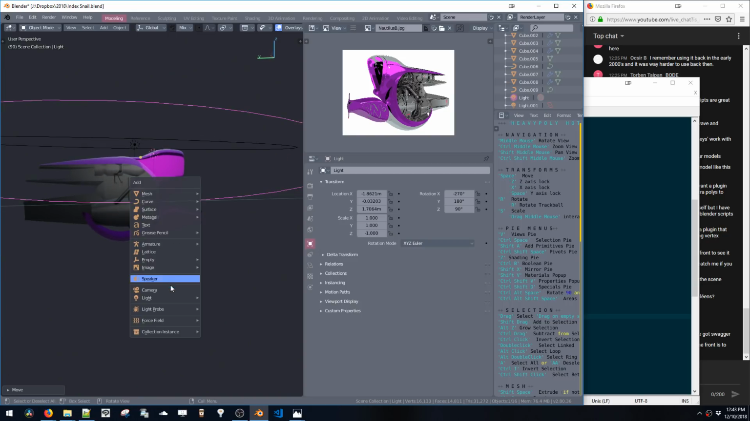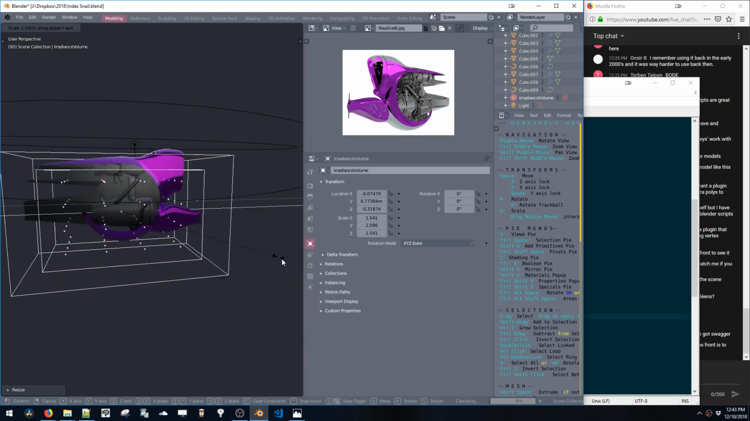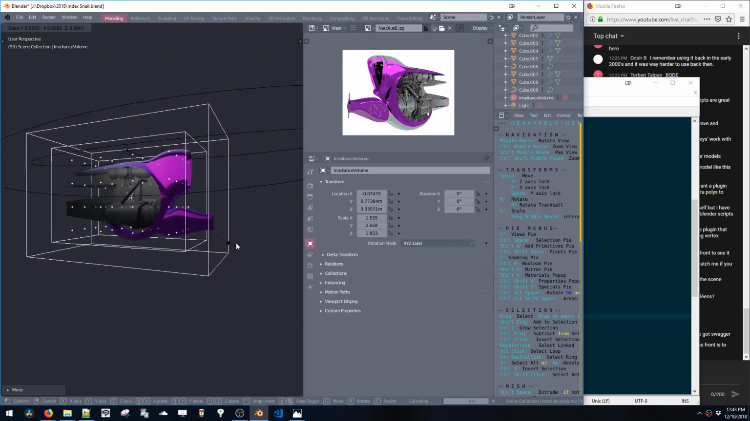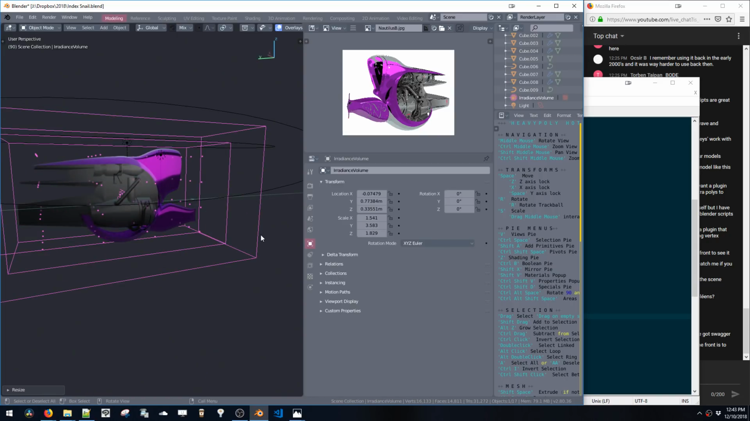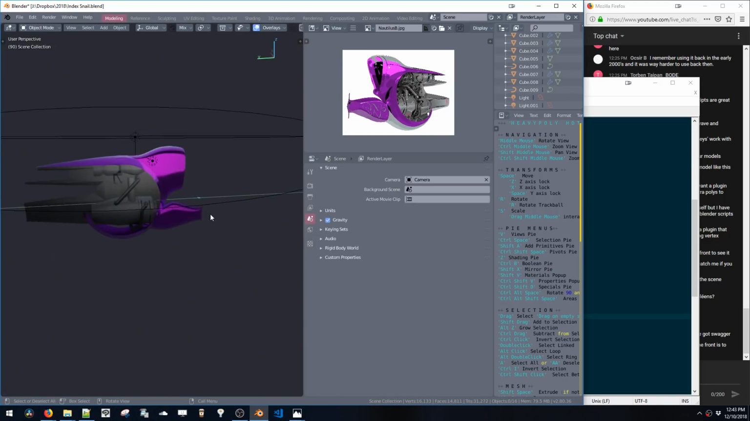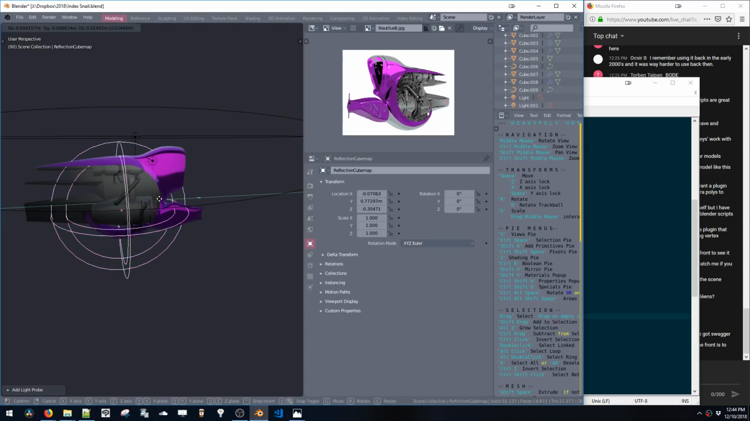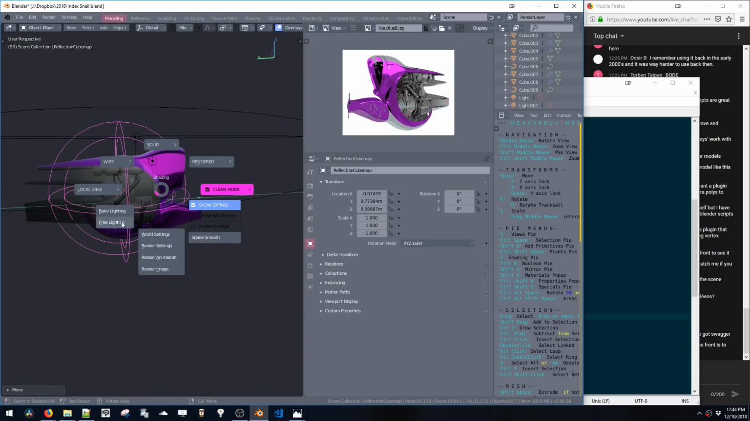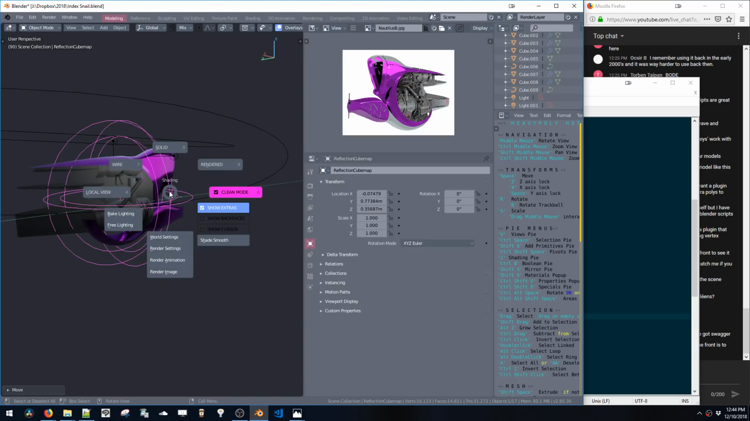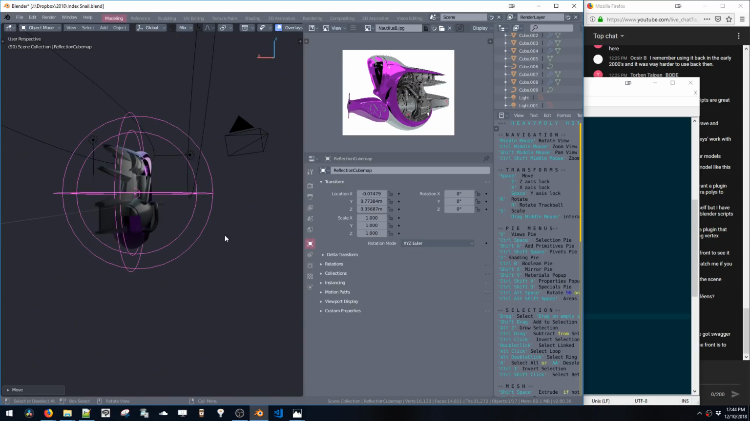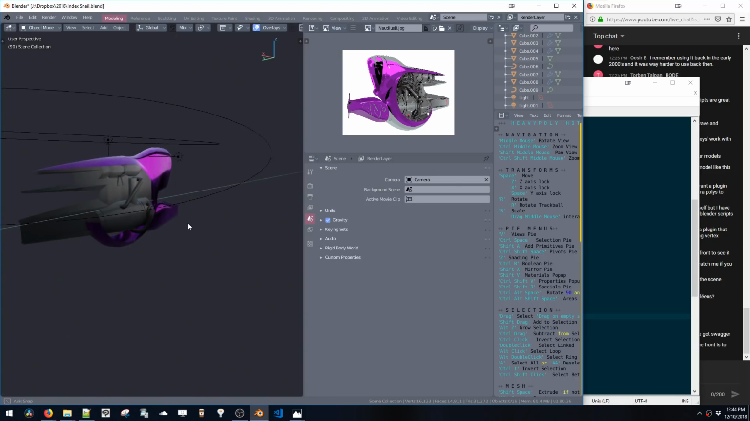Oh, there's no lighting to bake. Let's make. Actually, I don't know if this will have any effect. It doesn't look like it. Okay.